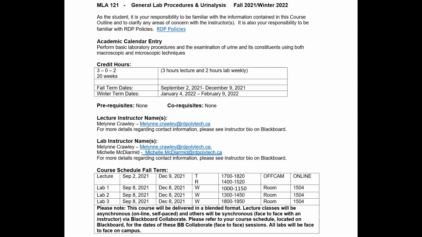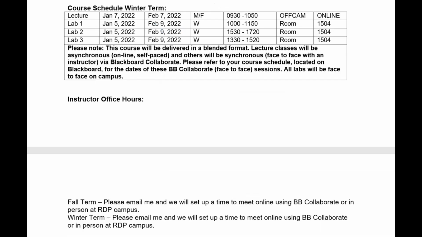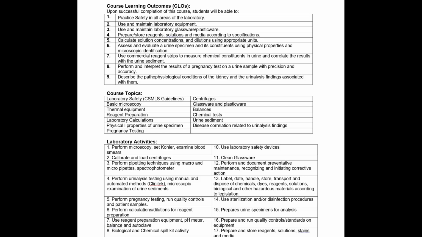And then, like I said before in my previous updates, there's 3 lab sections that are running for the MLA 121 course. The course schedule for the winter term, again, the lectures now will be on Monday and Friday, and we will run 3 lab sections as well, and they're on Wednesday. So for my instructor office hours for the fall and the winter term, I'd like you to please email me, and we'll set up a time to meet online using Blackboard Collaborate, or we will arrange to meet in person at the campus.